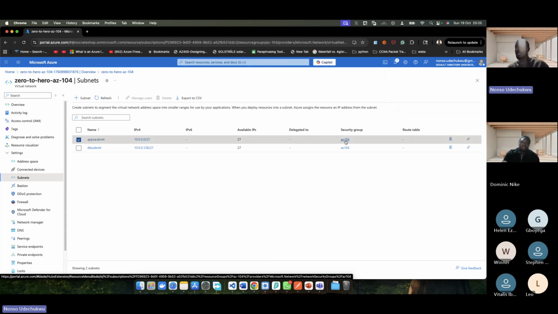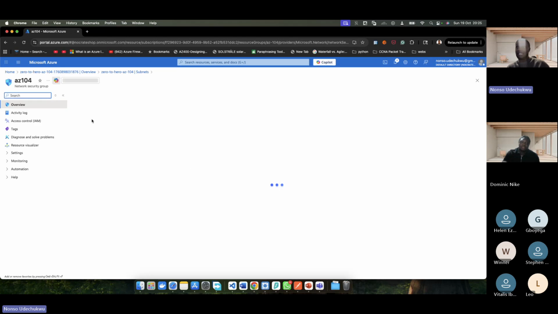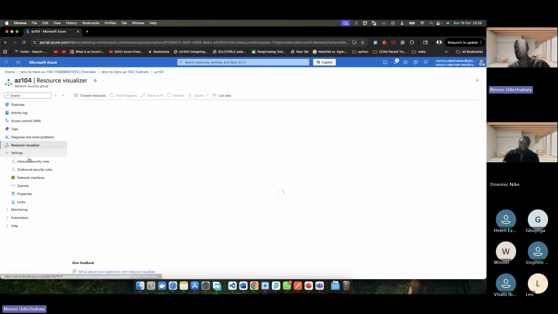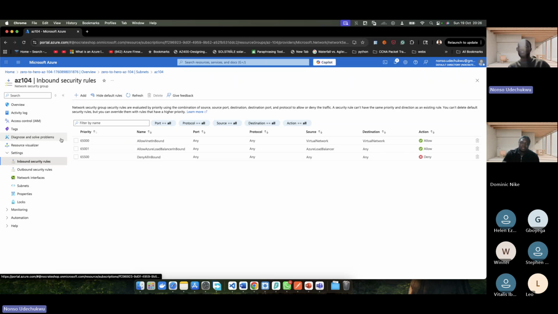Remember, security group, I can create it. I can add rules. Remember, I said NSGs can have incoming and outgoing. Incoming means what is coming into the NSG. Outgoing is what is leaving the NSG. So if I come into this now, incoming now, I can come here and do settings, inbound security rules. You see, there's no rule here.